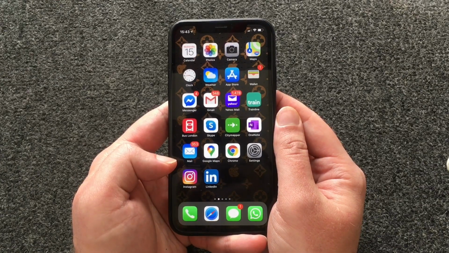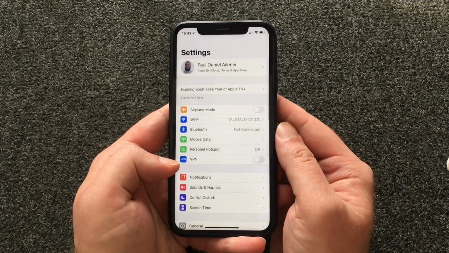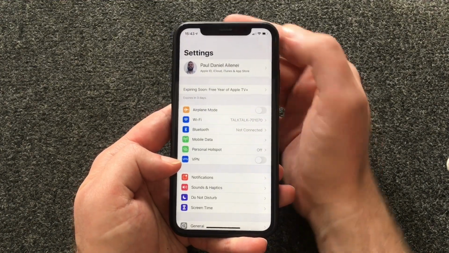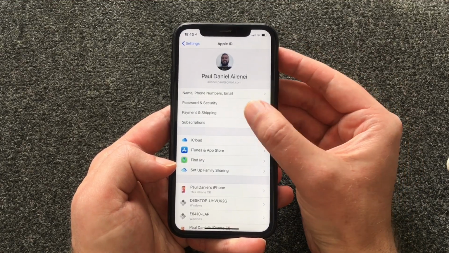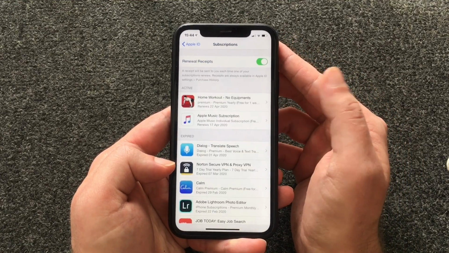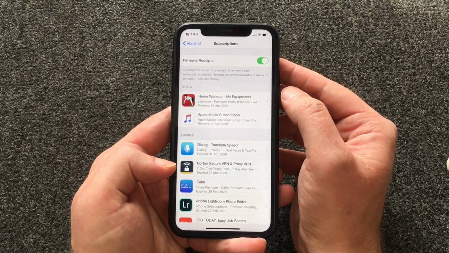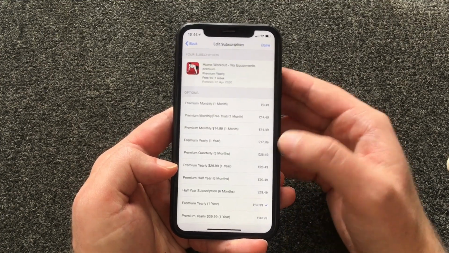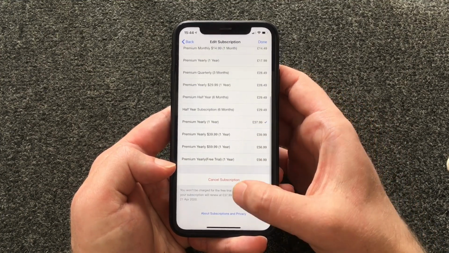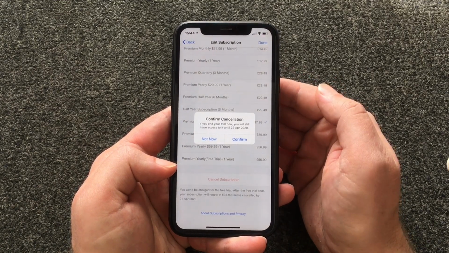Another way of doing this is by going through the settings. Just press on your profile picture and from here you select subscriptions. And you will get to the exact same screen like before. So you select the app you want to cancel the subscription for, scroll to the bottom, press cancel subscription, confirm, and you are done.